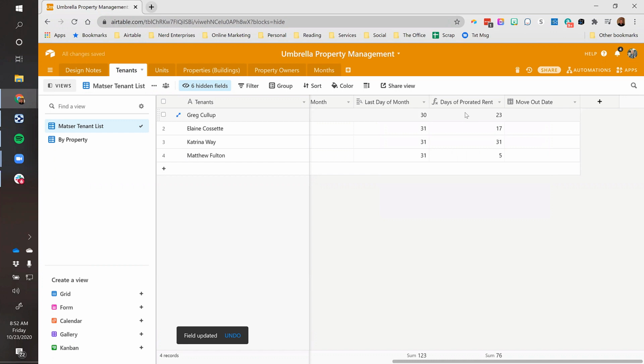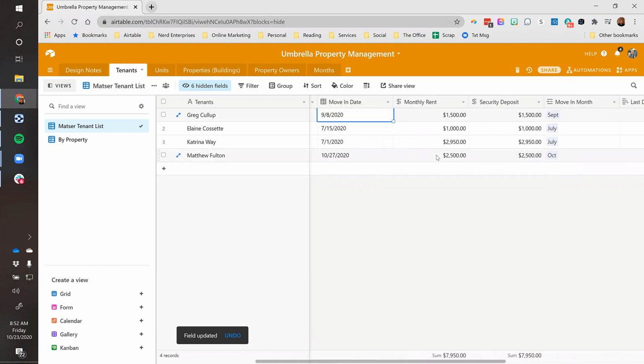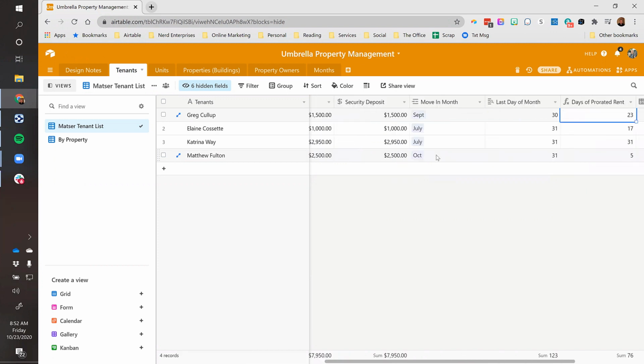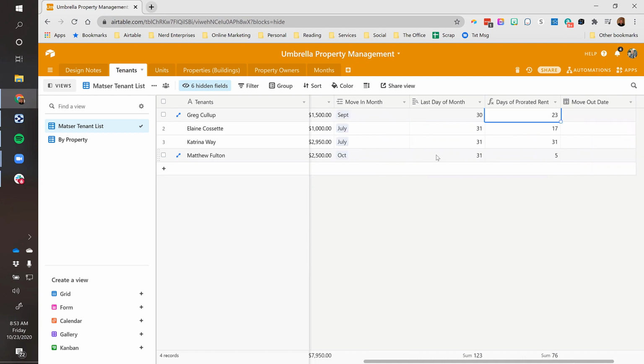Save. Perfect. It works. So now it's calculating. So days of prorated rent is 30 based on what? The move-in date is September 8th. So days of prorated rent is 23, right? Because remember, we add 1 back to that. Otherwise it would be excluding a day based on just doing the subtraction alone, right? So you can see it works. And keep in mind, it's not going to be 100% perfect, but it's very close.